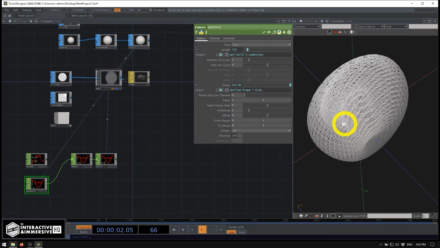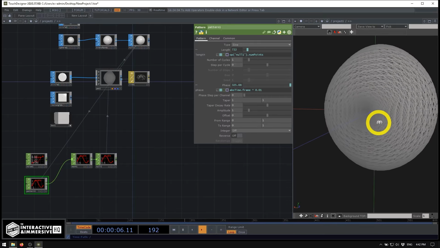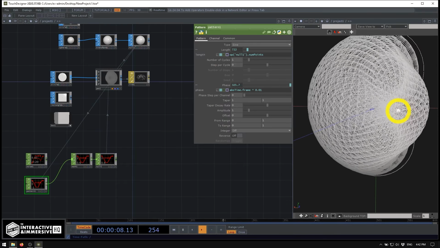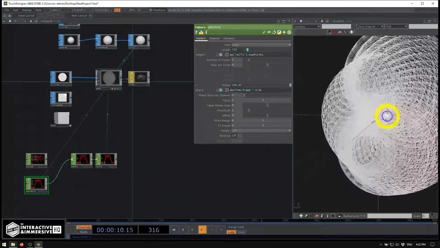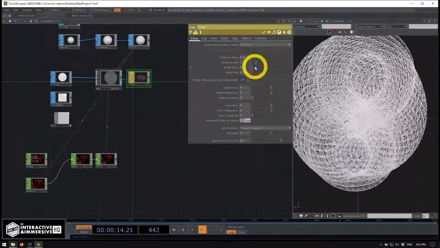And you can already see here, we got something way more complex, way more interesting happening. Almost looks like some kind of fossilized structure. And maybe I'll actually turn down the width on my line here a little bit.